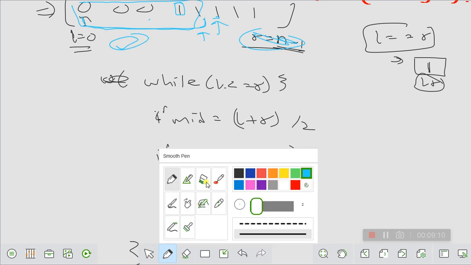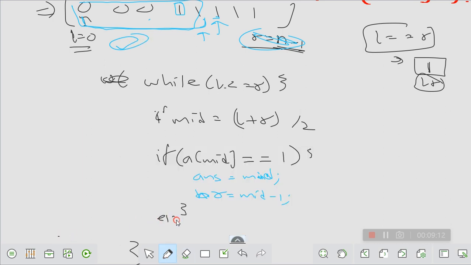Else, if my array value is 0, if I have got a 0 value here, in that case I have to move to right in order to find 1, because I have to find 1. This is my goal. So I will move to right. I will make my low equal to mid plus 1. When my low becomes mid plus 1, then I have this much search space.